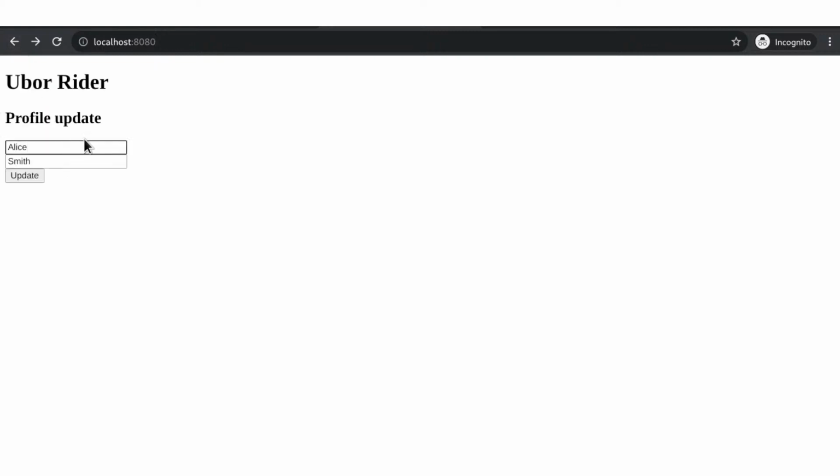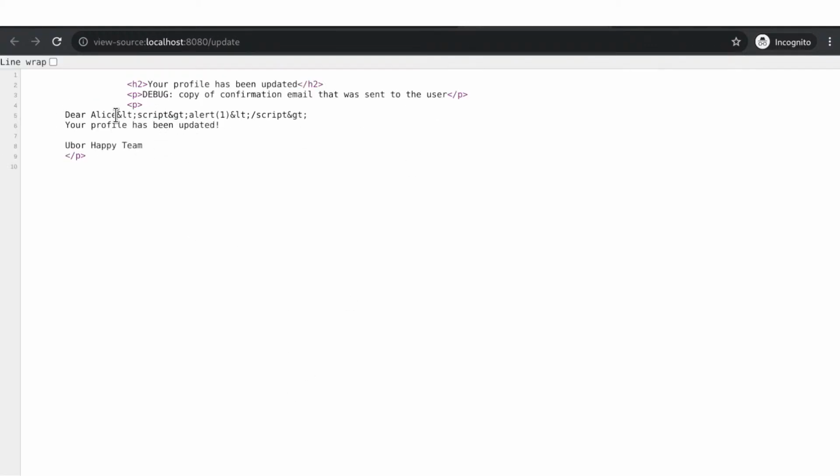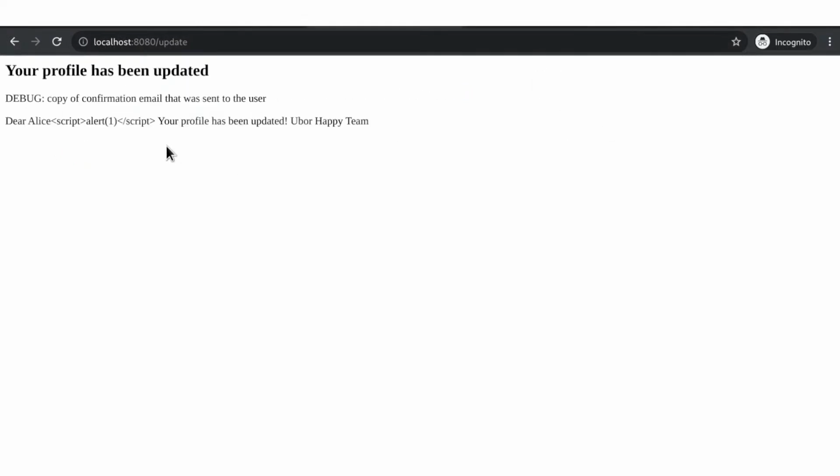Well, let's go ahead and enter our JavaScript payload. Try that. Well, you could imagine it is being nicely sanitized. Okay, let's now move to look at the code.